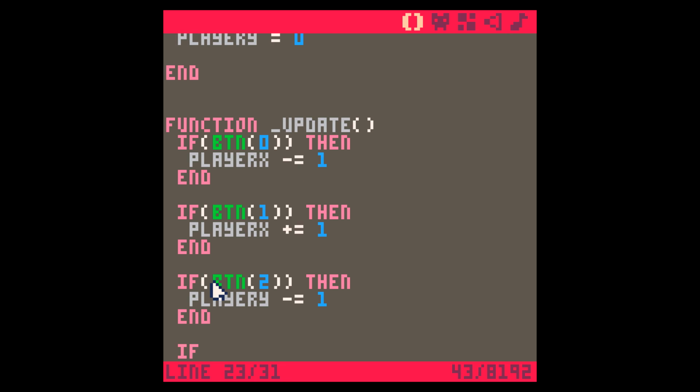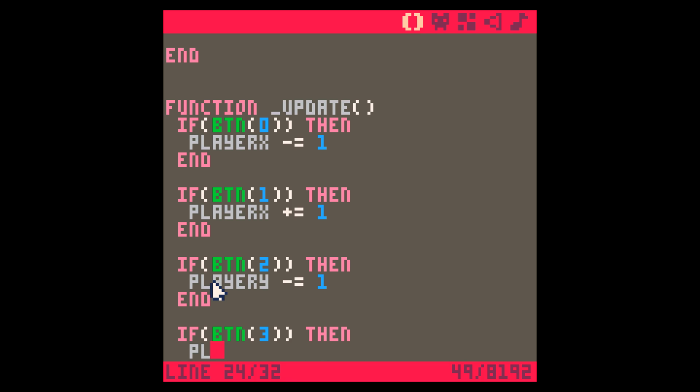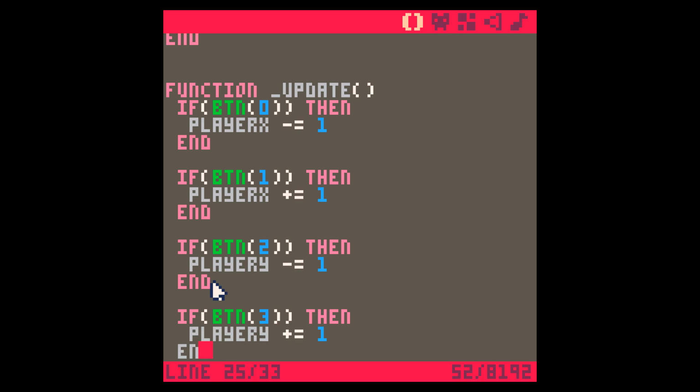And then it's going to be if the last one is 4 directions, but we end at 3 because we start at 0. Player y plus equals 1. End.